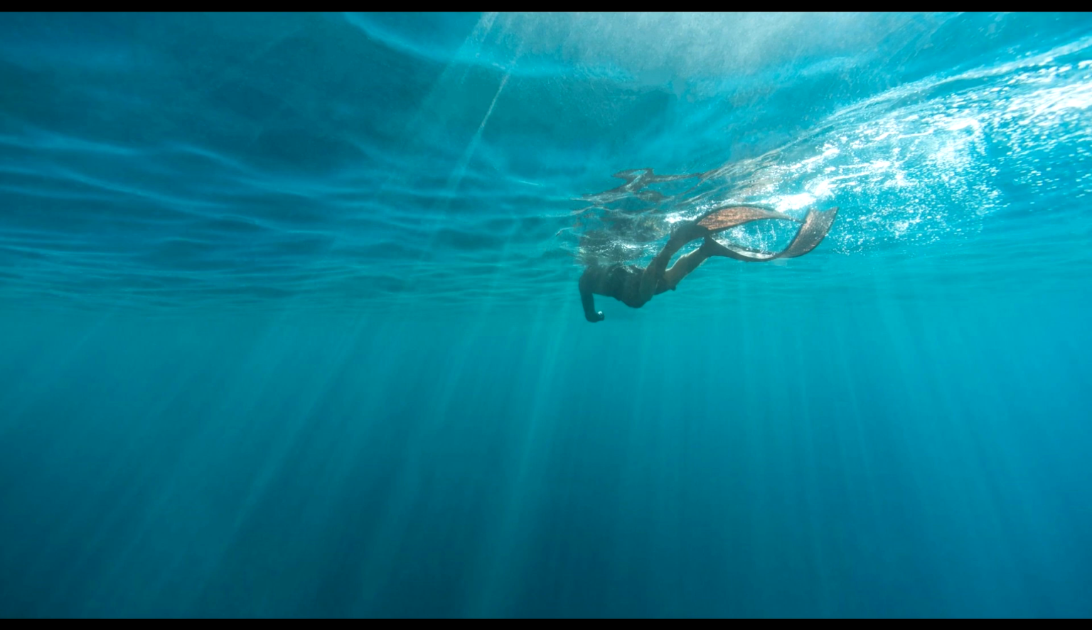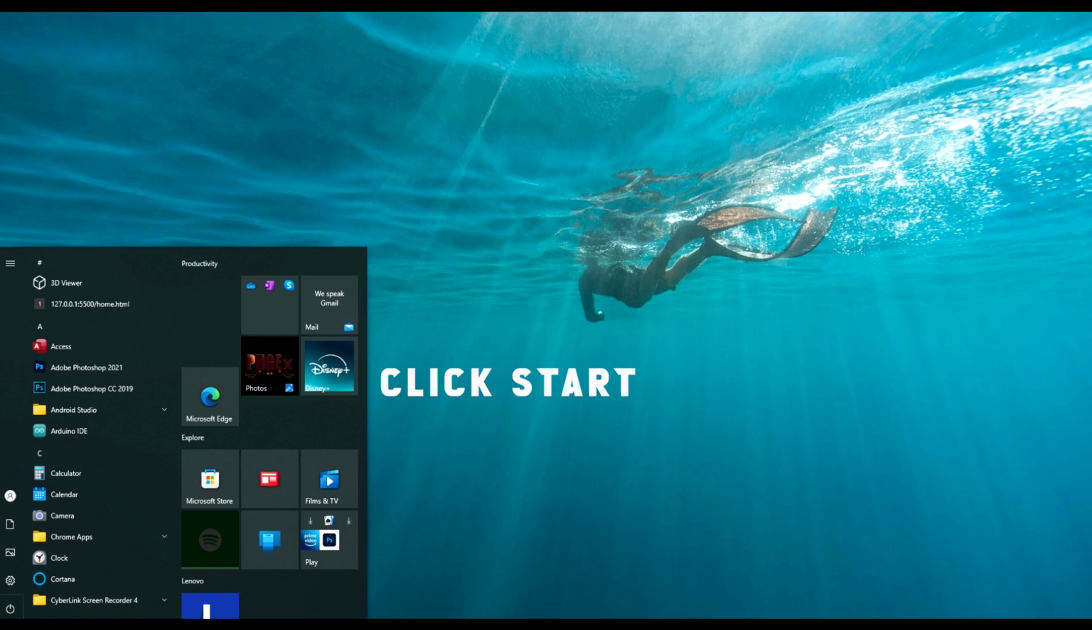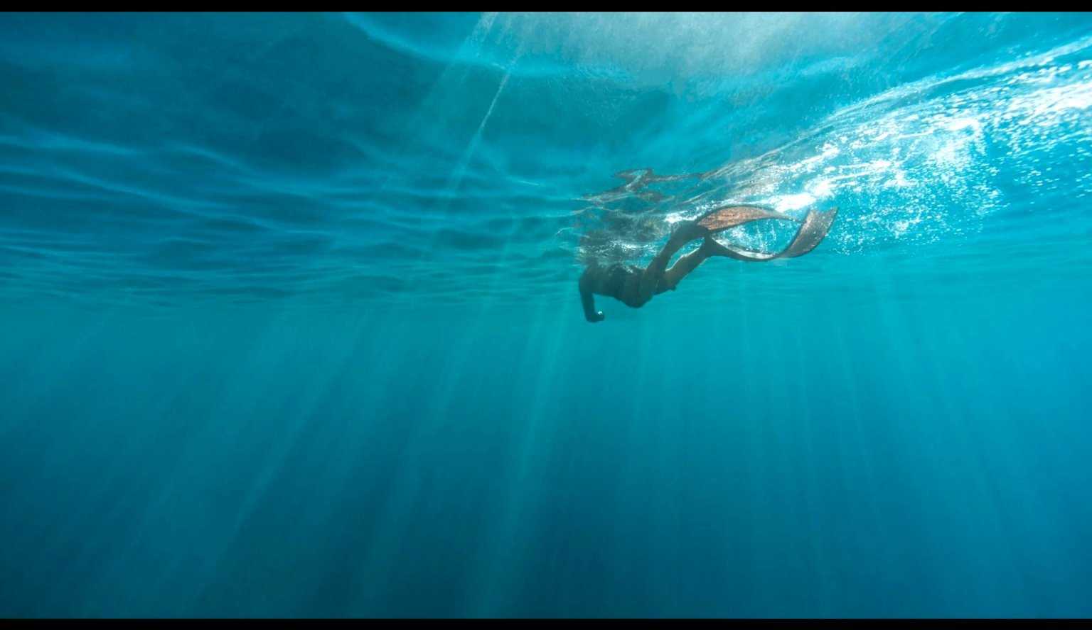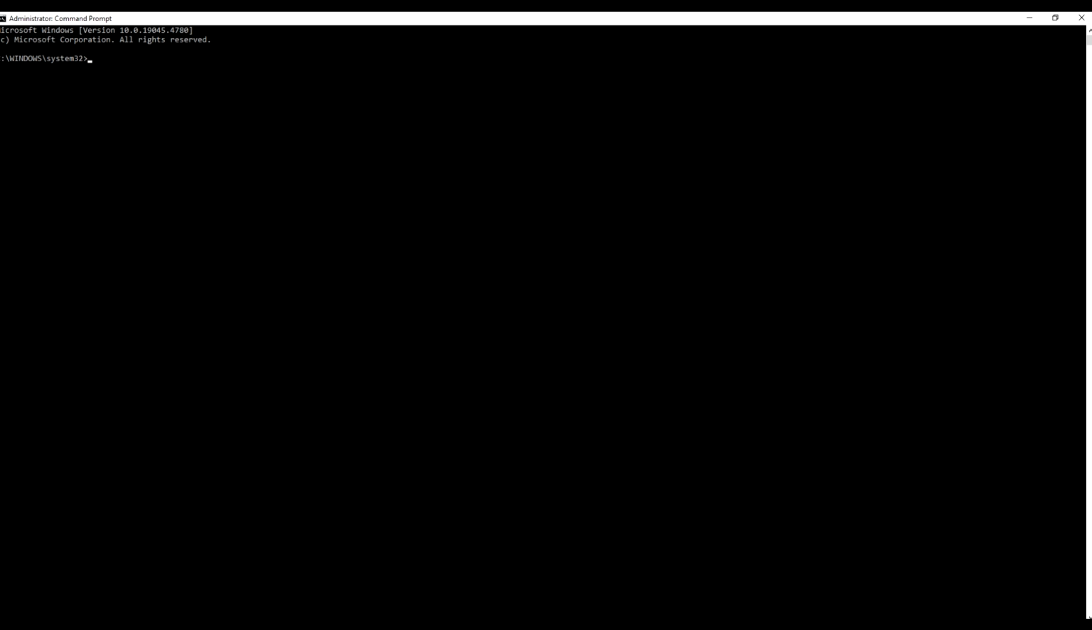So let us dive right into it. You just open your start button, look for CMD, and then you right click and run as an administrator. So our command prompt has been opened successfully. So this is our command prompt. Let us enter a few commands, just as we mentioned that we can create folders and do a whole lot of stuff using the command prompt.